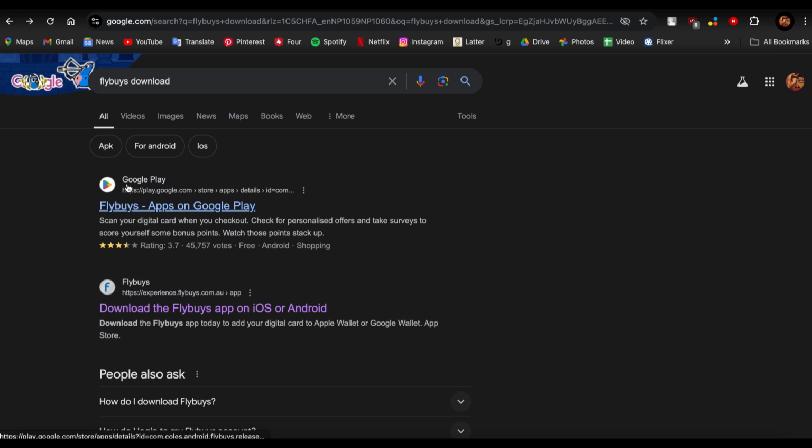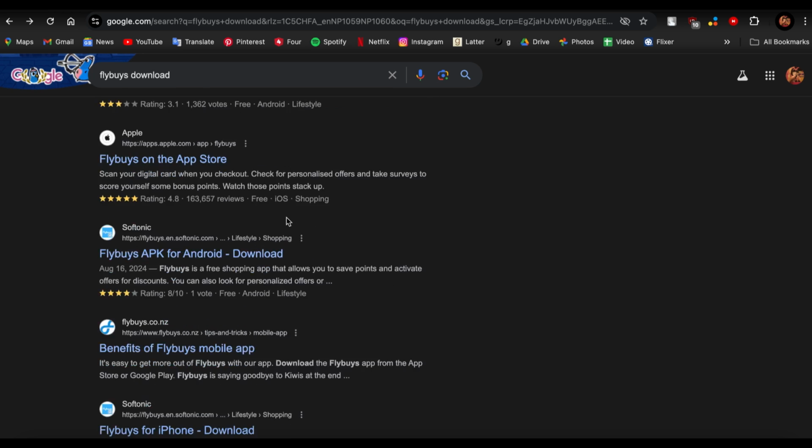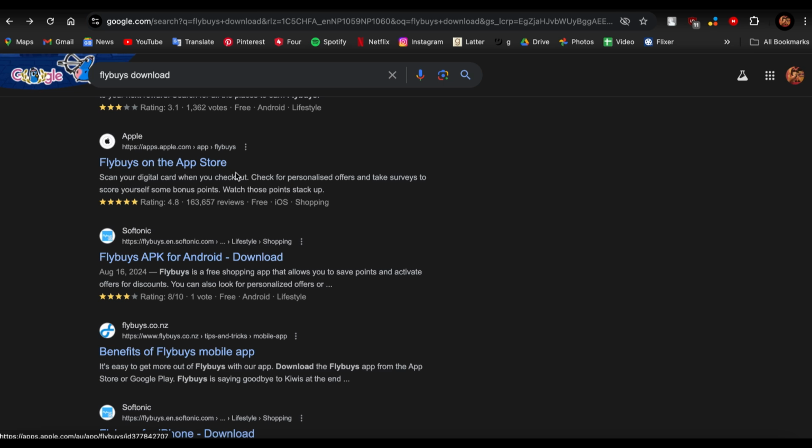So you can either download it in Google Play over here. After you tap on this one, you'll be able to download it through Google Play, or if you have an iOS, you can just tap on this Flybuys on the App Store link over here. Then you can download it through the App Store. So guys, that's how you download the Flybuys app.